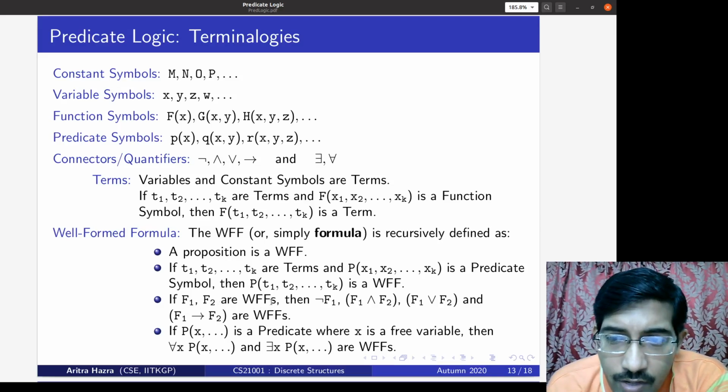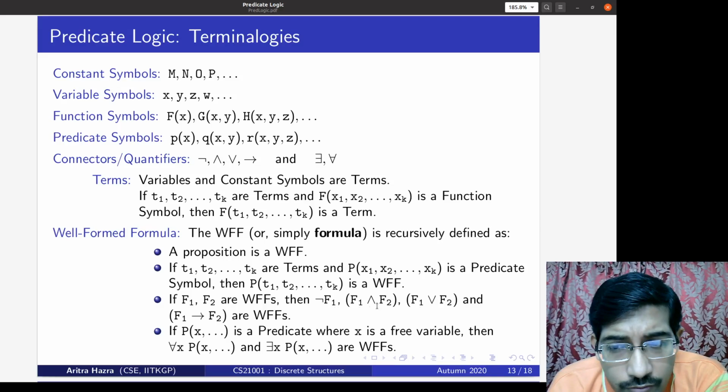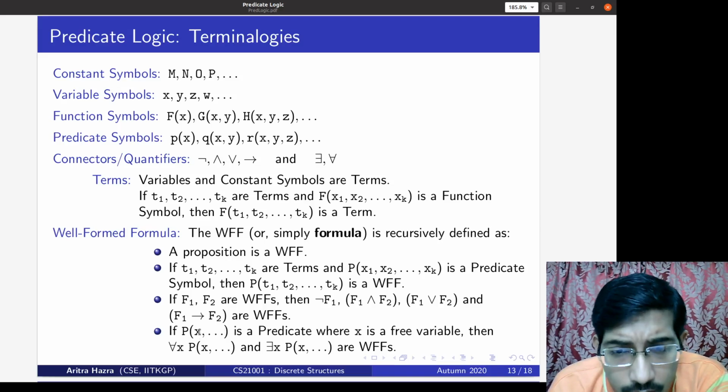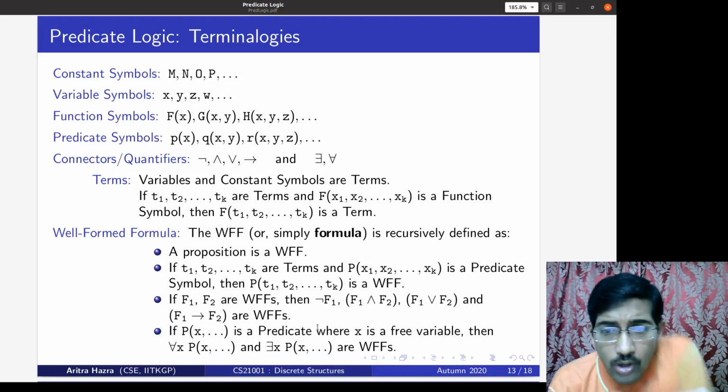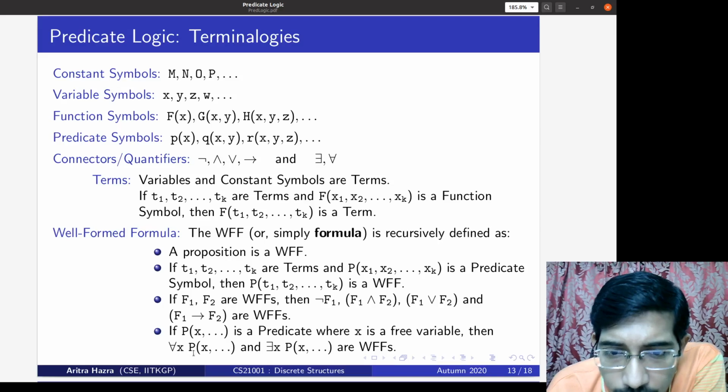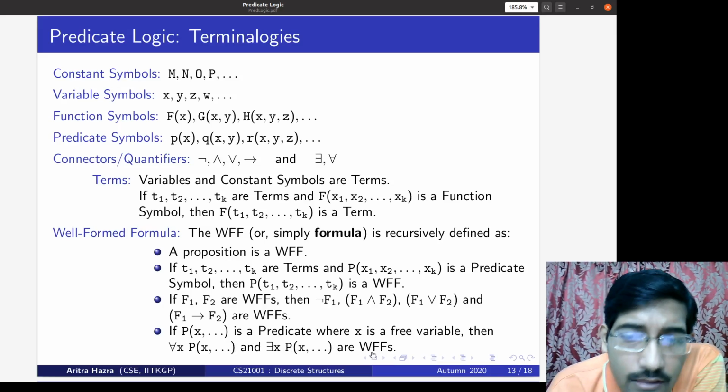If F1 and F2 are well-formed formulas, then all the Boolean compositions of them, not F1, F1 and F2, F1 or F2, F1 implies F2, are all well-formed formulas. If P(x, ...) is a predicate symbol, where I put x to indicate that x is a free variable in this predicate, then we can bind it by for all x, predicate P(x, ...), and there exists x, predicate P(x, ...). These again form well-formed formulas.